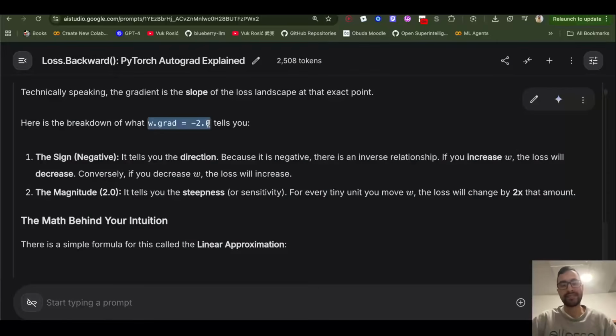The negative sign of the W gradient being -2 tells you that if you increase W, the loss will decrease. And 2 is the magnitude, so it will decrease by 2 times whatever the increase in W was.